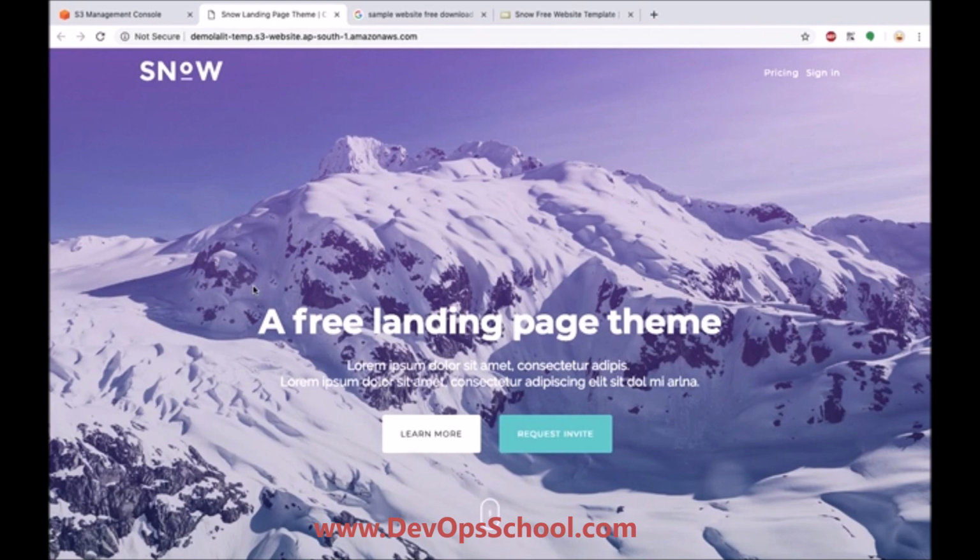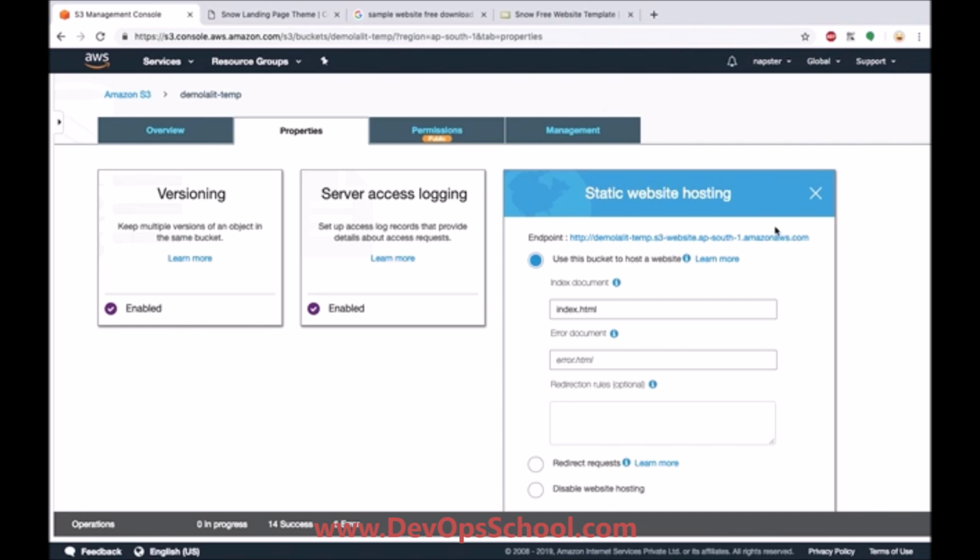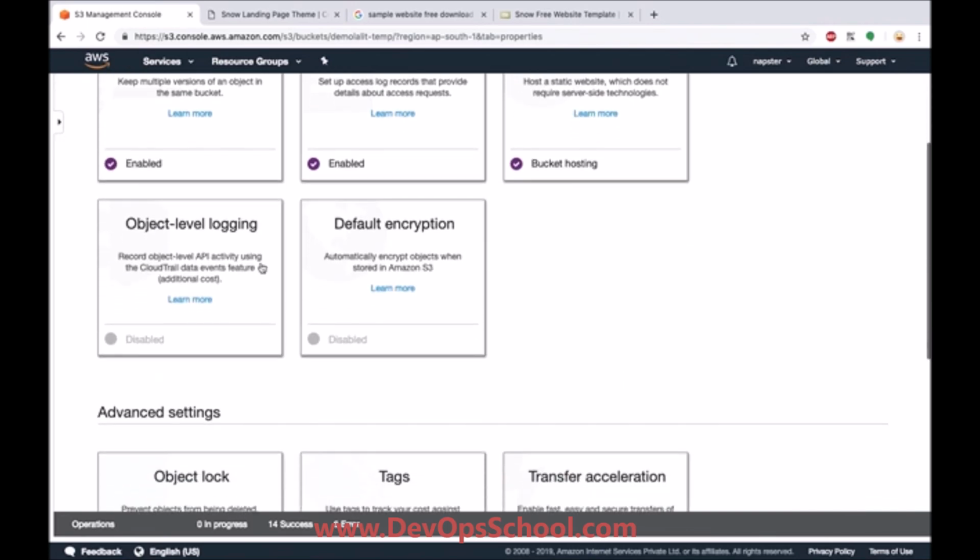Okay. So that feature we have in Amazon S3. Okay. So this is how you do static web hosting. Then we have object level logging. Object level logging means if you want to enable logging on a particular object.